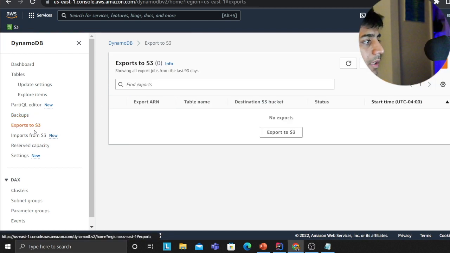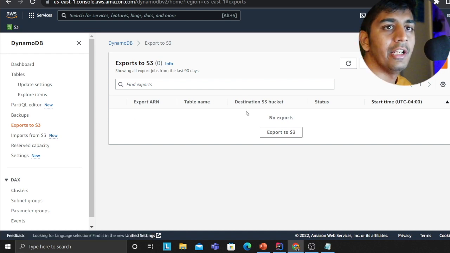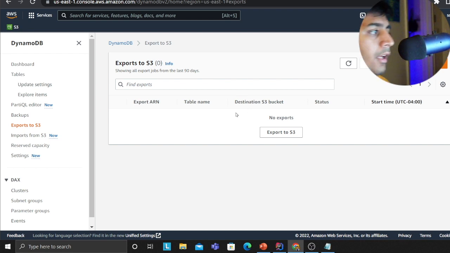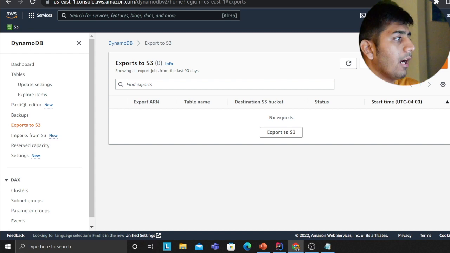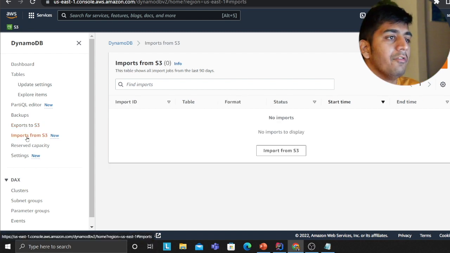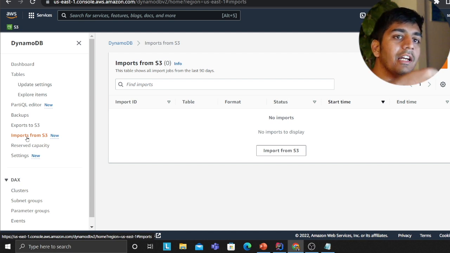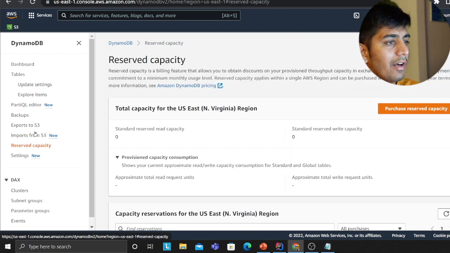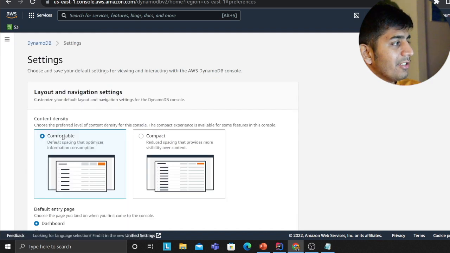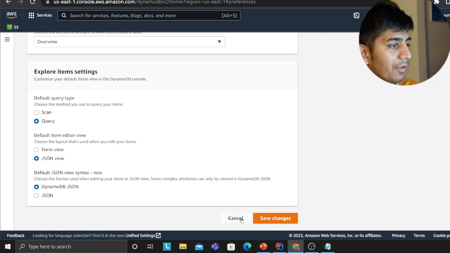You could restore from the backup. Export to S3 is a feature where you can export the data from Dynamo to AWS S3 in DynamoDB JSON format, okay? Then we have a new feature, and I have talked about this repeatedly. It's called import from S3. This allows you to import data from S3 into DynamoDB, okay? A reserved capacity, again, if you want to reserve RCUs and WCUs, so those are here. Settings here is simply a view, whatever view you are more comfortable with, right?